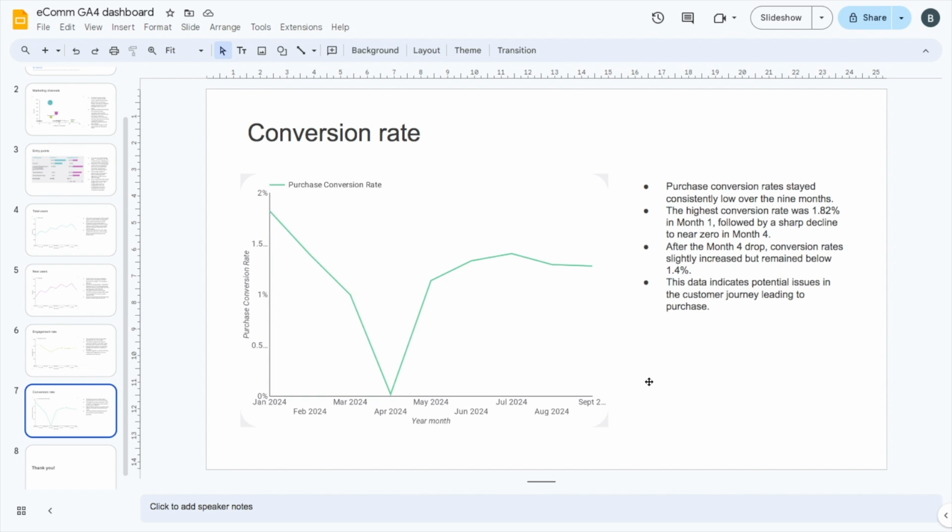And in the next video, we will look at an example using a different data source, which uses Google Sheets.